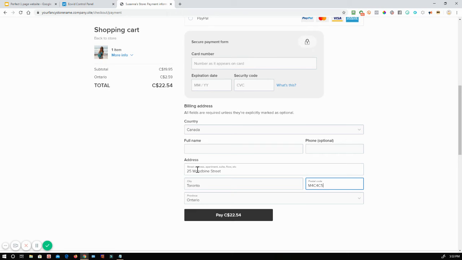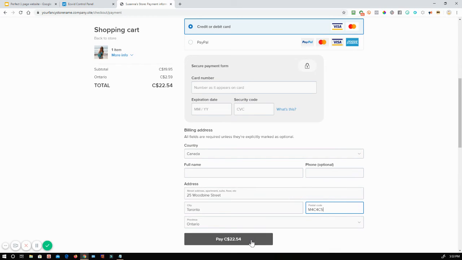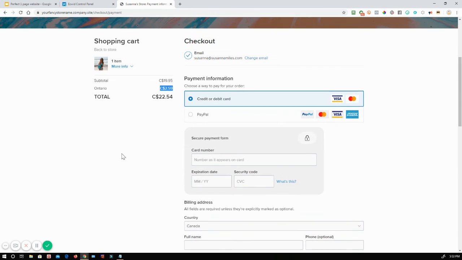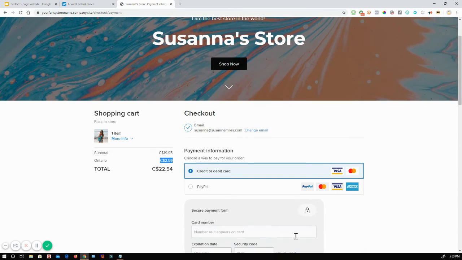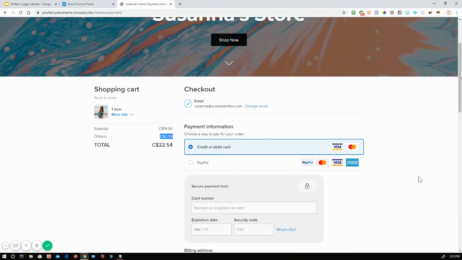Old address. And it's not going to work anyways. But it does have the Ontario tax added to this in here. What you'll notice is that when people buy gift cards, the tax is not added, which is really great. But I'm not going to go through this whole process because I'm not going to pay for something that isn't going to be delivered to me.